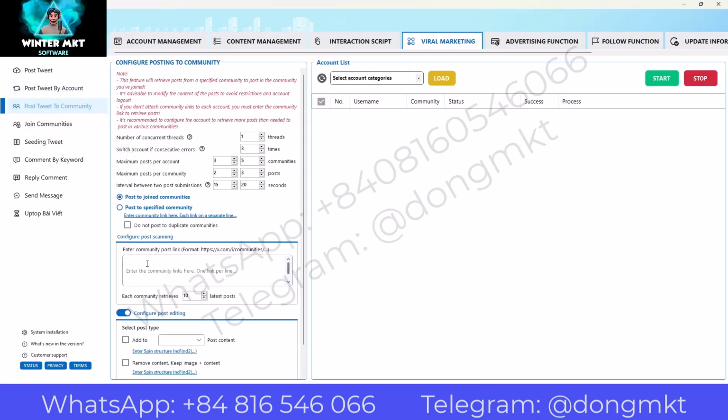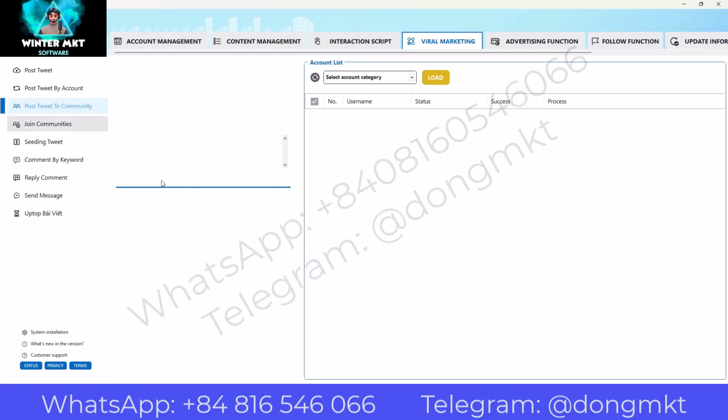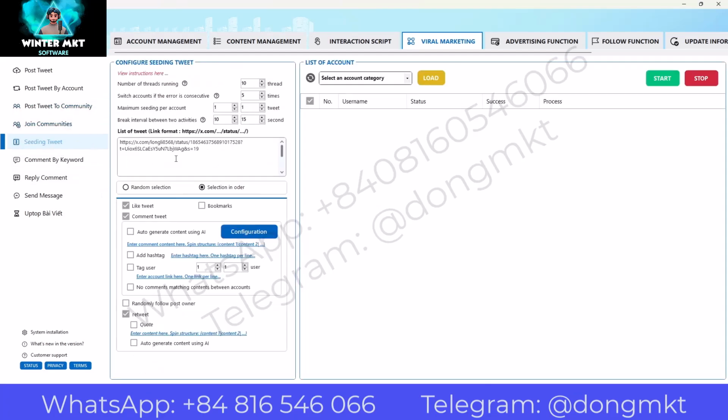Posting tweet in community means you join the community and then post a tweet in it. This is auto join community. This is seeding tweet. Seeding tweet means you like, you comment, you add a hashtag to that tweet, you tag a user, or you retweet it.